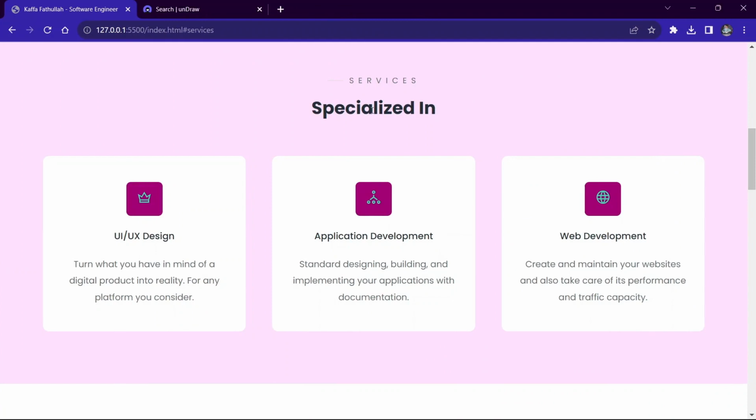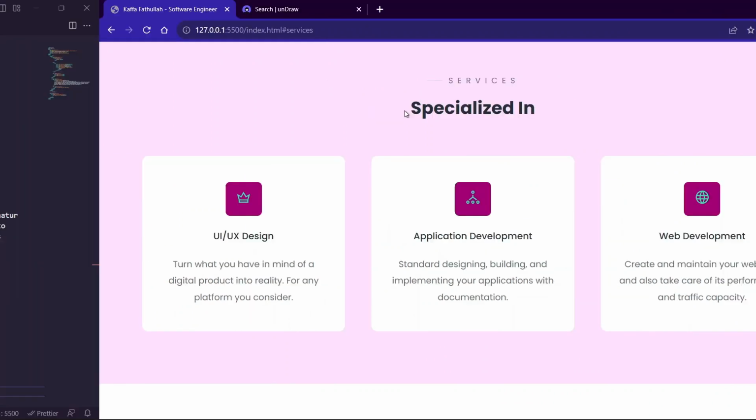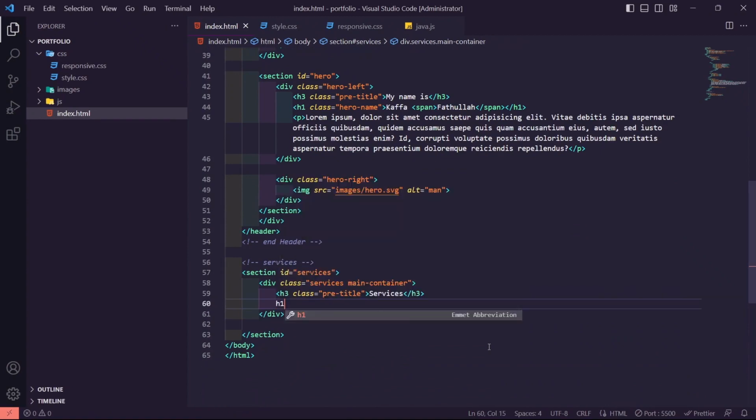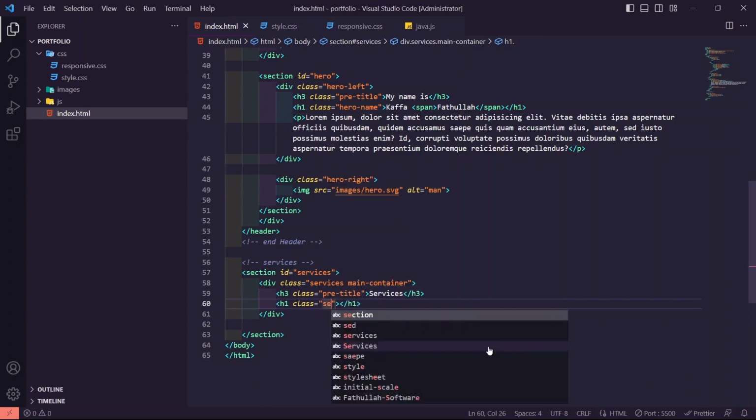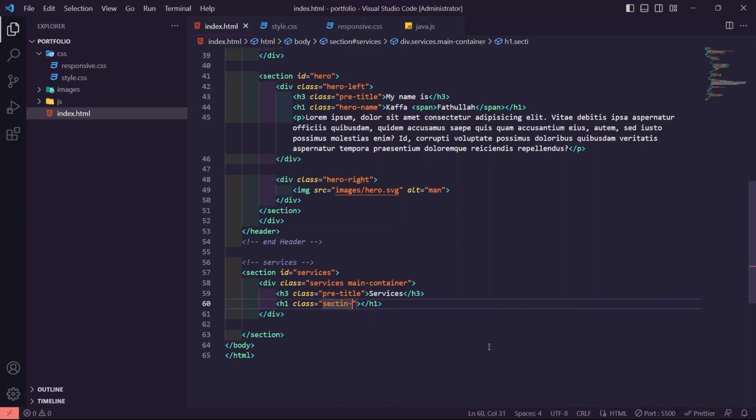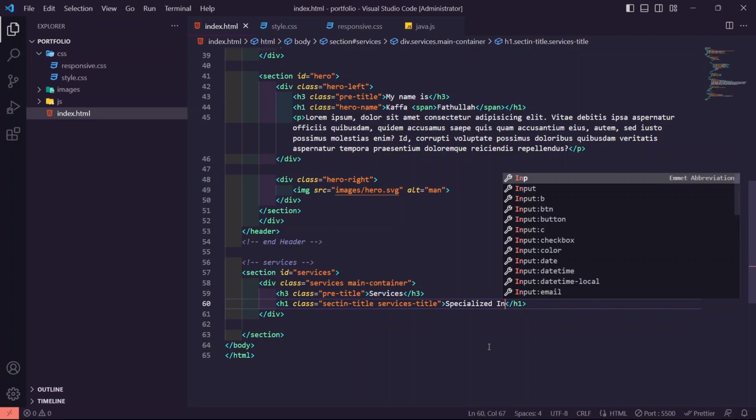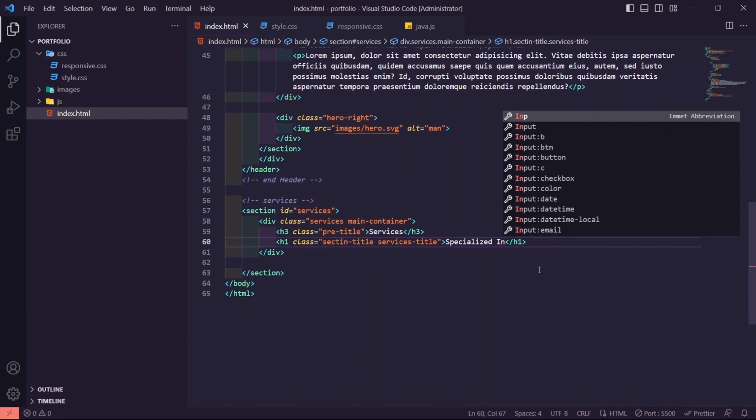and also this specialized in text, we need h1 with the class section title, services title, and then type in your text, specialized in, and then you have it.